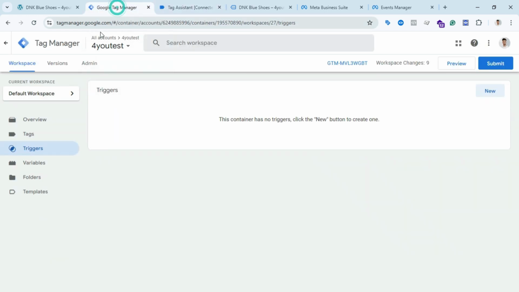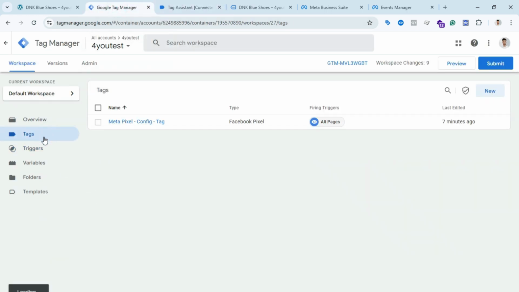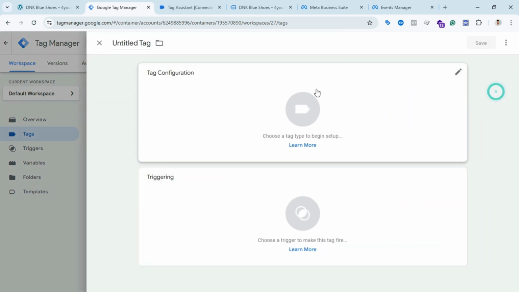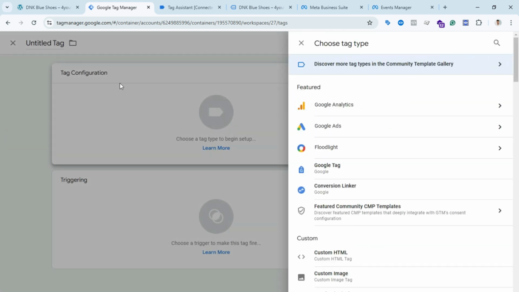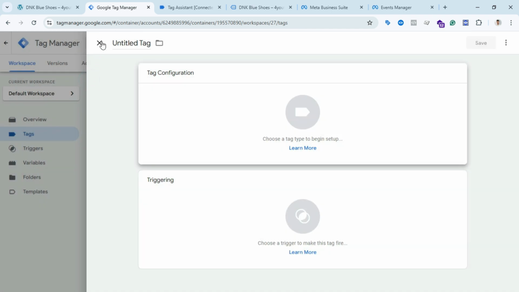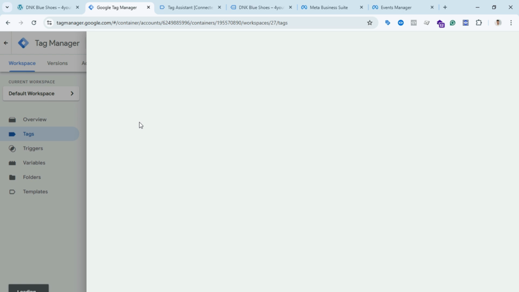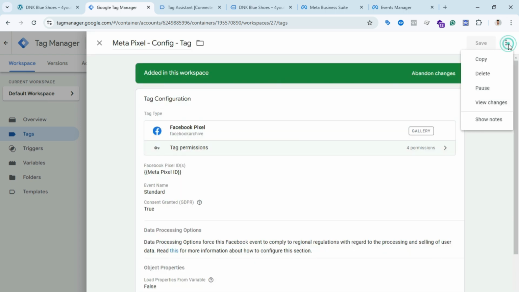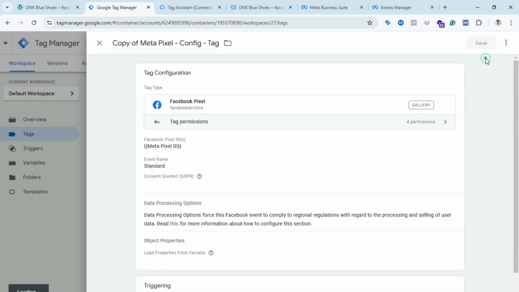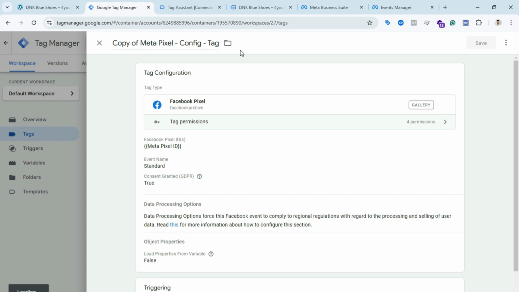So open your Google Tag Manager account, go to the tag section, and select new tag configuration. Also if you want, we can copy this tag. So select this tag, then click on this three-dot icon and just select copy. If you copy this tag, that means now you have two tags. One is Meta Pixel config, another one is a copy of the Meta Pixel config tag.